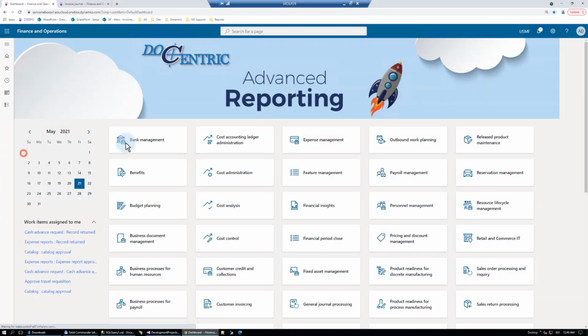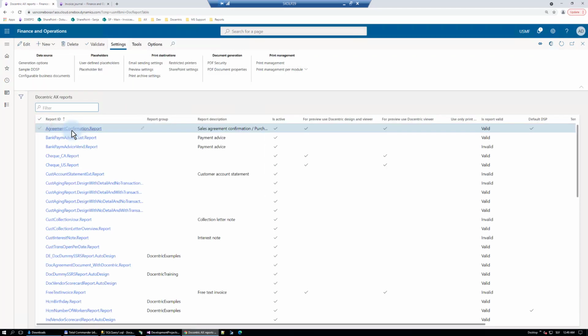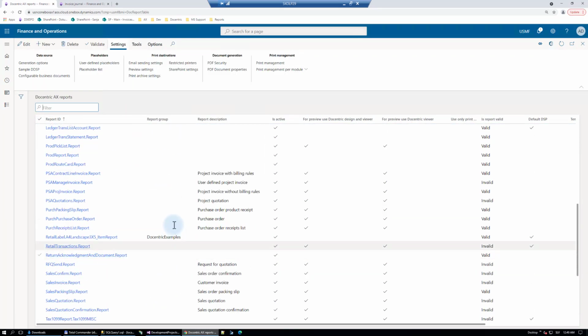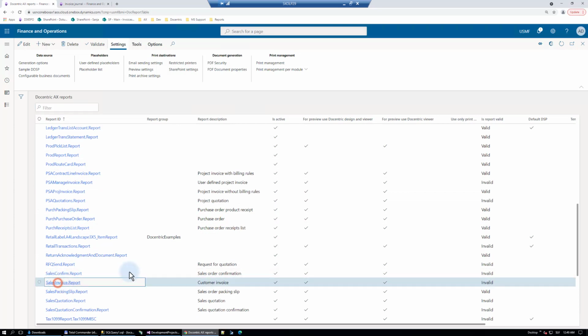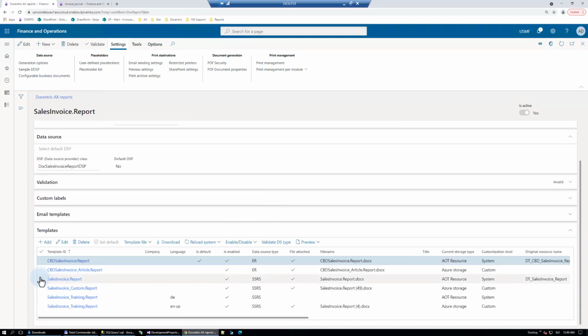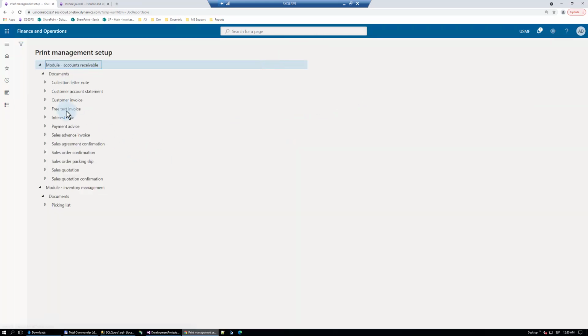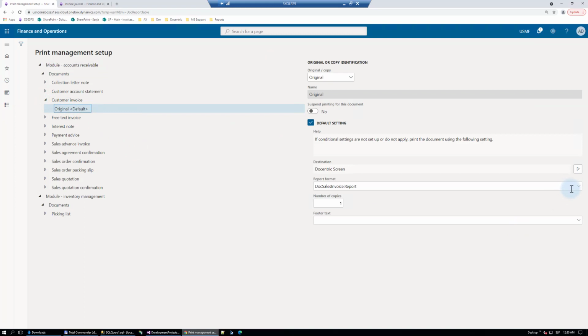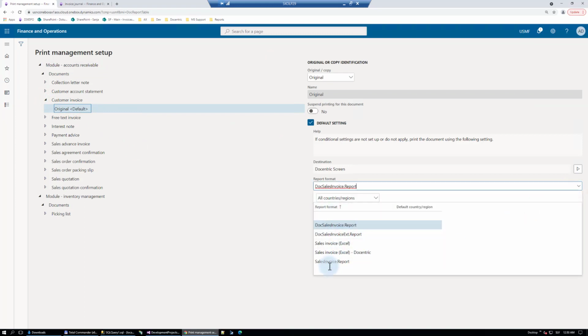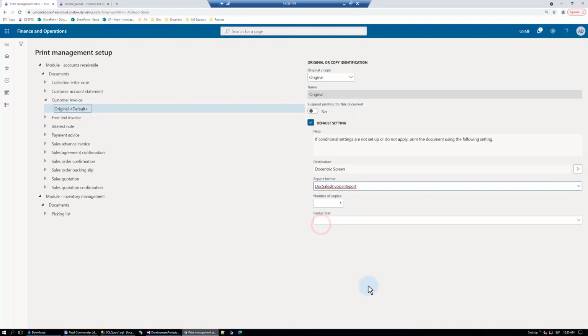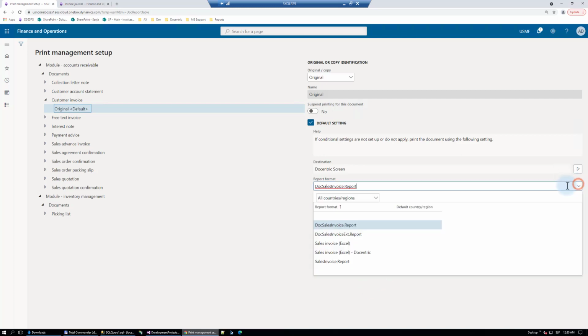I will go again into the Docentric setup. And let's imagine that for the sales invoice, which I have already registered here as the Docentric replica with some templates, this is the template that you will have as a result of installing our replica for sales invoice. Now you want to print it, but this is what can be the situation. In the print management, if you go here, you might see some other reports and you might be instructed to use some other report and not the one which is the default format for SSRS sales invoice.